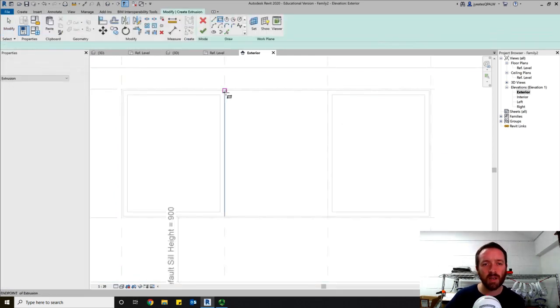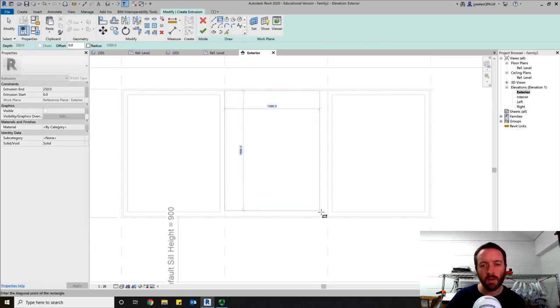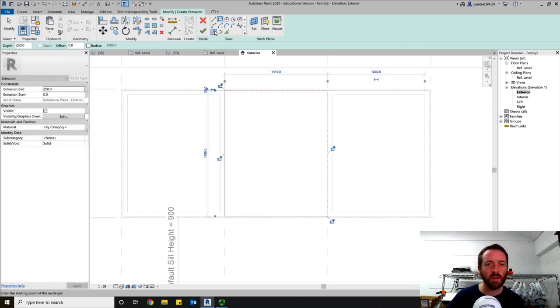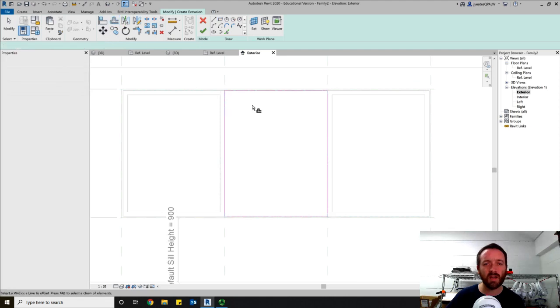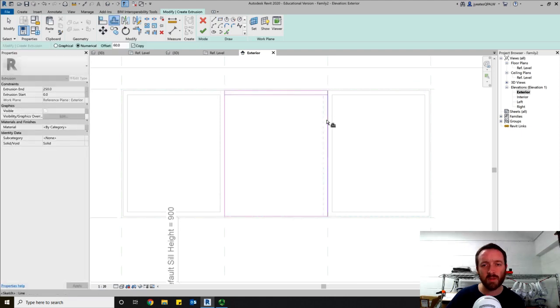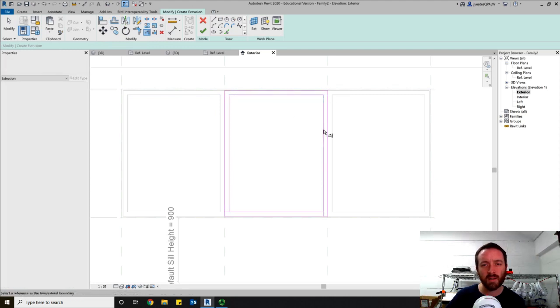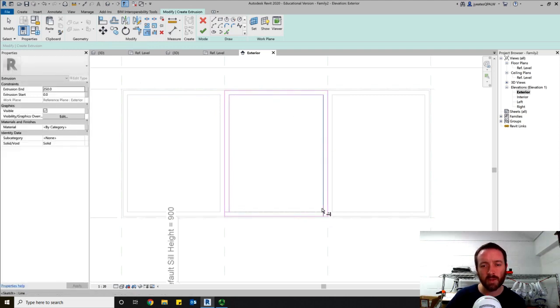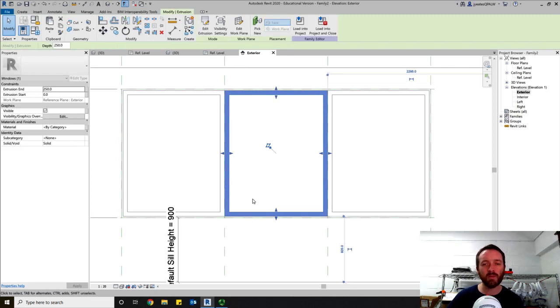I'm using the rectangular tool, dragging that across, using my offset again, that's still set to 60, which is good, and I've got all those lines in there. Let's just trim that. Trim to this line, trim there, trim to this line, trim there, trim to this line, trim there. That looks good.